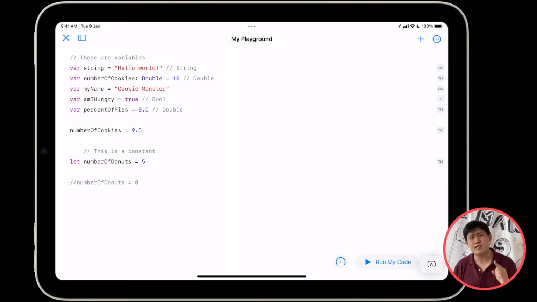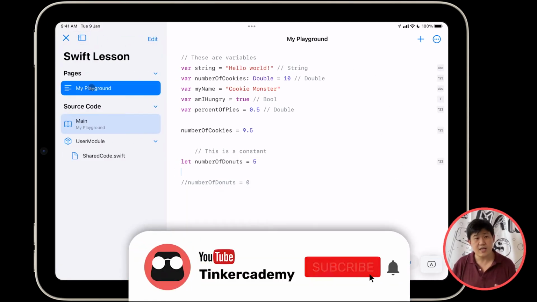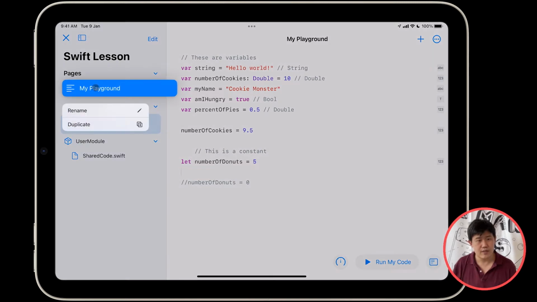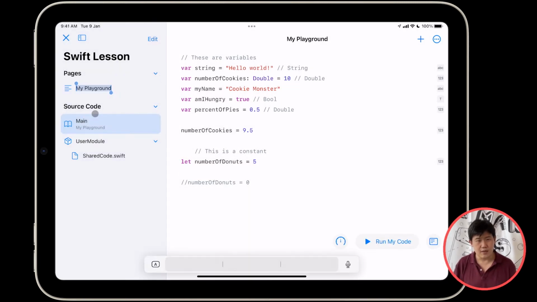So what I'd like you to do at this point is open up the sidebar over here and rename this playground page into something called variables and constants. And we're going to create a new page after that to add some extra code. So I'm going to tap and hold on this, choose rename, and rename this to variables and constants.